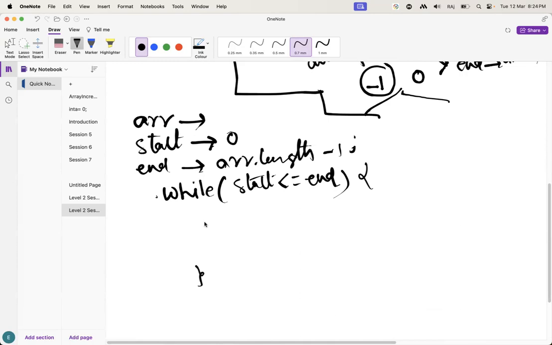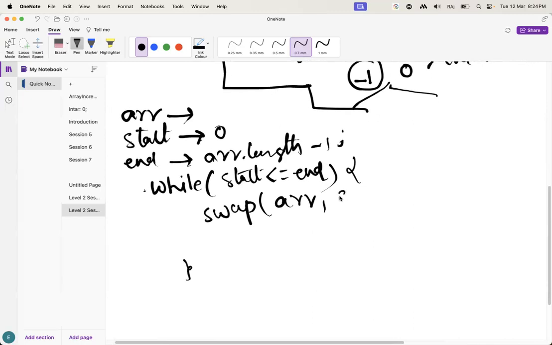So what do we have to do? We have to swap. How are we going to swap? We have to send the array, the start value and the end value. Guys, yesterday I already explained about swap and how we perform it. That's why I have not written the three lines here, that is temp. I have not written those because yesterday I already explained swap to you.